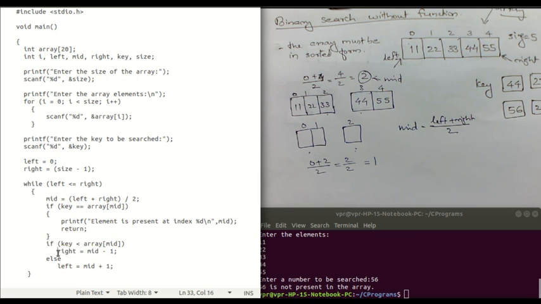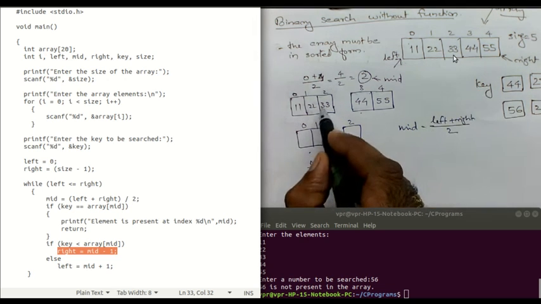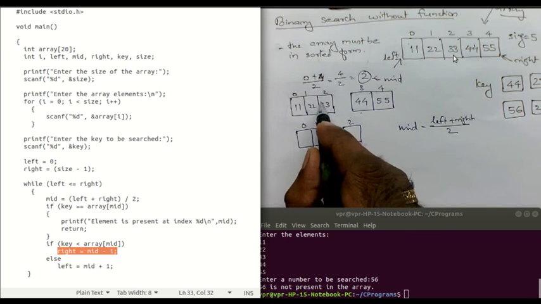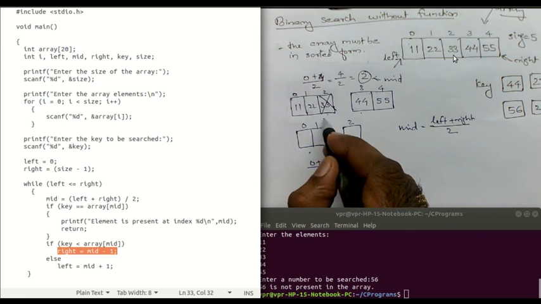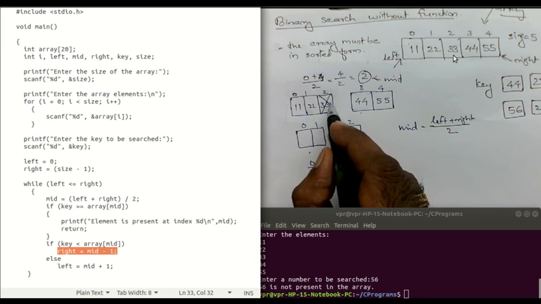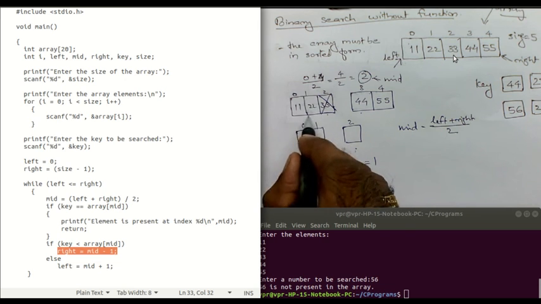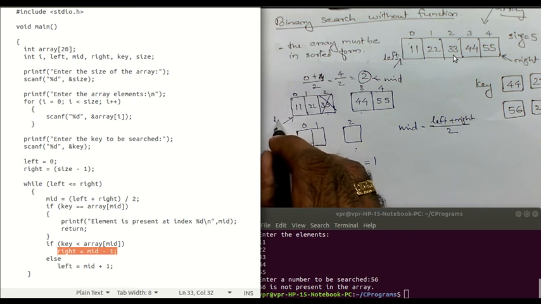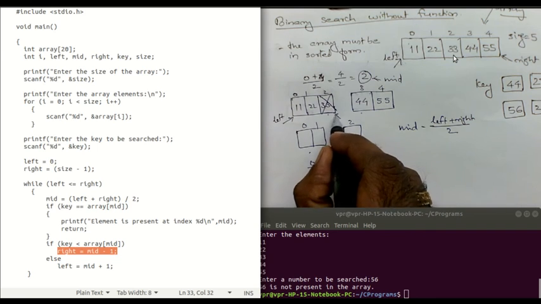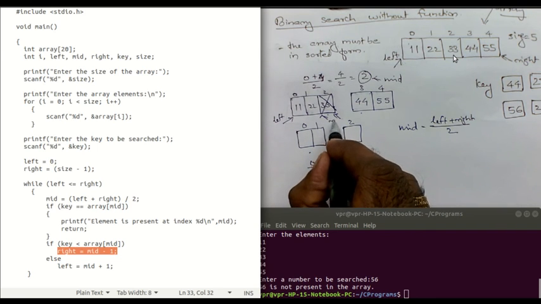Okay, so right equal to mid minus 1. That means we are repositioning right to this location, mid is pointing to this location. In this case we have checked this position, so in the further checking we are not including this one. We are excluding this element because we already checked it. So now our left is pointing to this one and right is pointing to this location.